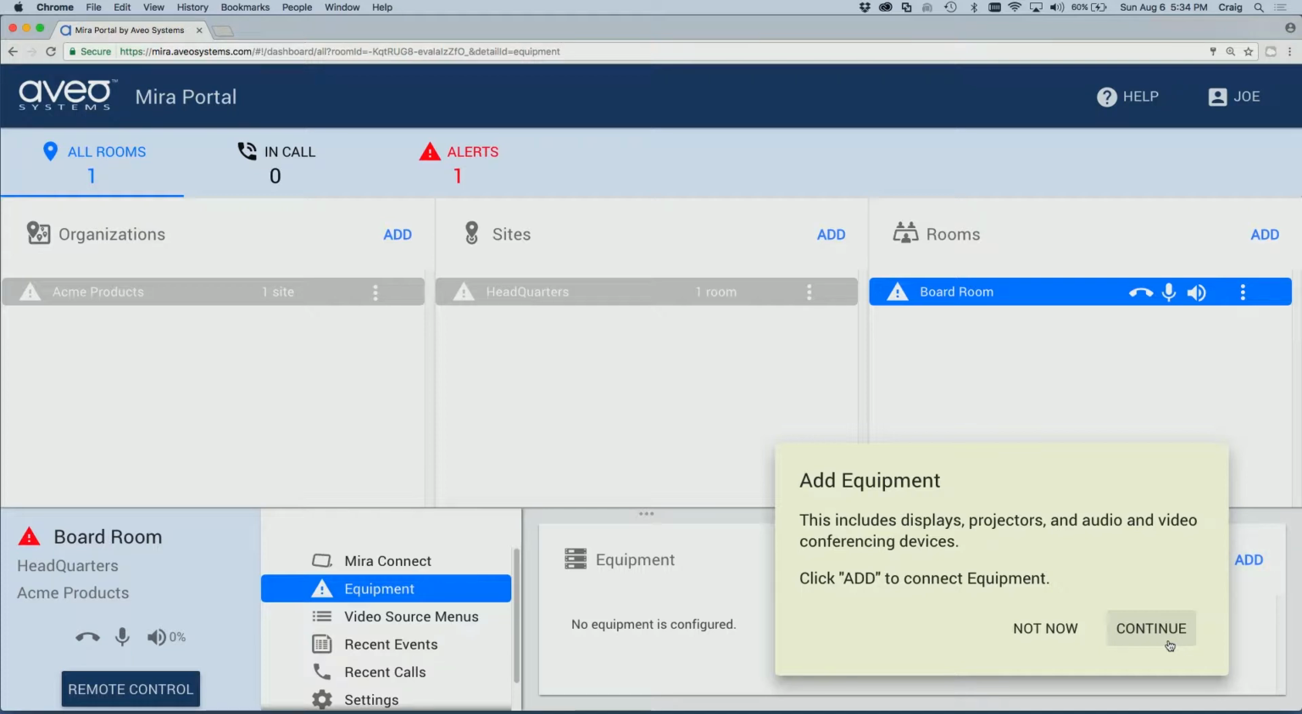show the user interface. Before starting, you'll need to know the IP address of the DSP system, and the DSP should already be configured using the manufacturer's software tools. We'll start by pressing Continue on this tutorial.